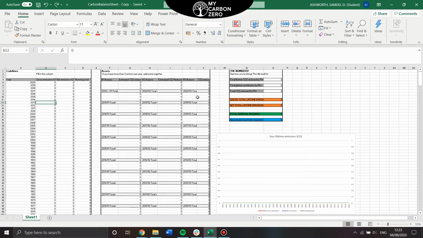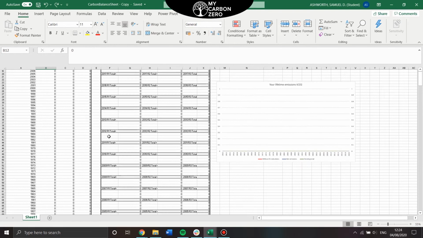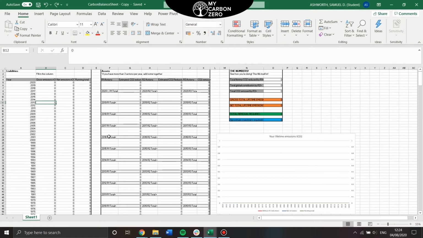So underneath this video you should find an Excel file to download and it should look something like this. So I'm going to quickly explain this to you. On the left here we've got our liabilities, which is made up of our emissions throughout our life. So we're going to fill this in using the data that we made in the first tutorial of our yearly emissions from the countries that we've lived in. On the right here we've got our assets with R1, R2 and R3 actions, which we're going to fill in, and these are things that we do to reduce or remove our carbon emissions.